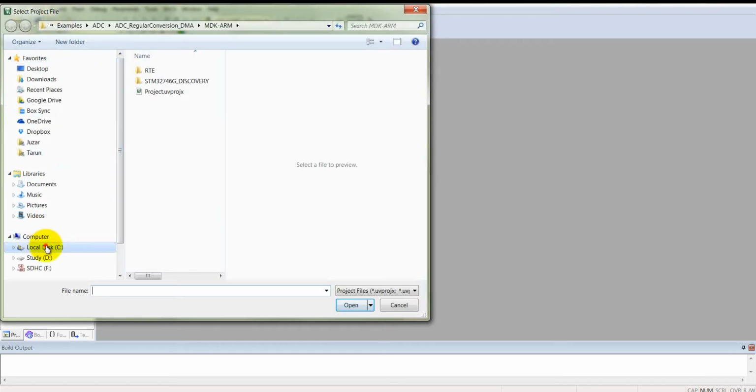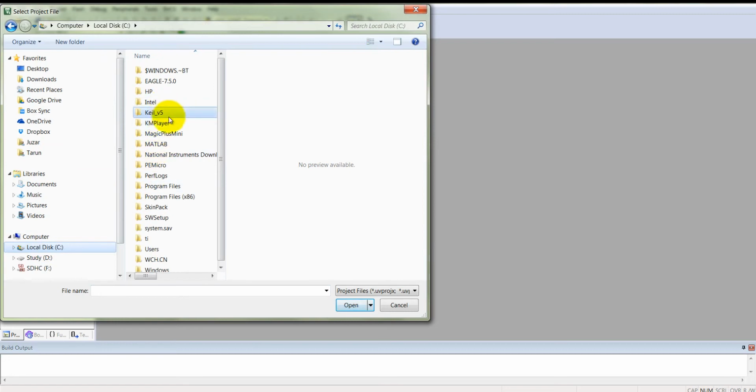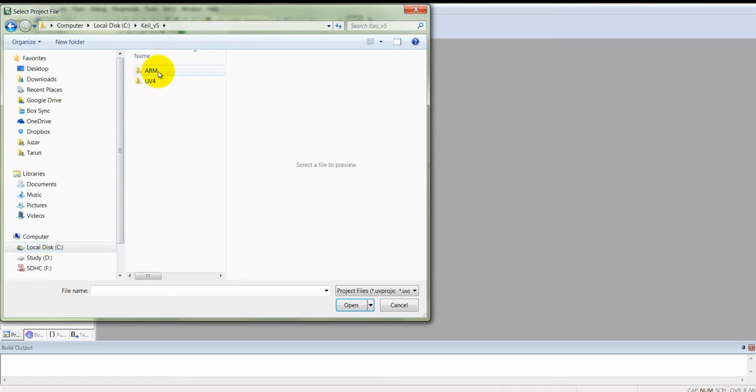You can come to the local C drive. In the root directory, Keil_v5, into ARM, in the Pack folder there is a Keil folder, and here you will find all the examples which are already installed in your Keil root directory. So we are looking for the STM32 F7 board. Just go on, come to this point. Okay, this is the project.